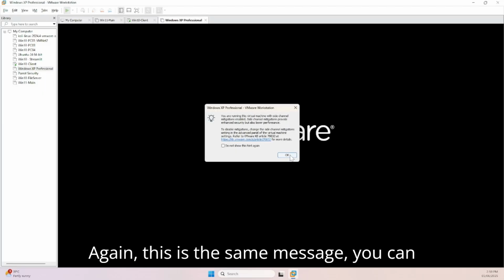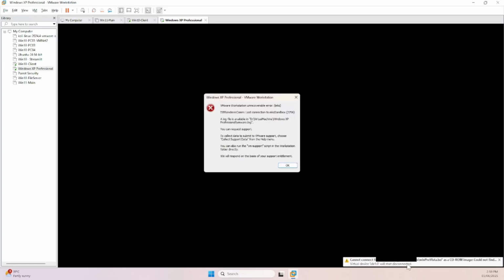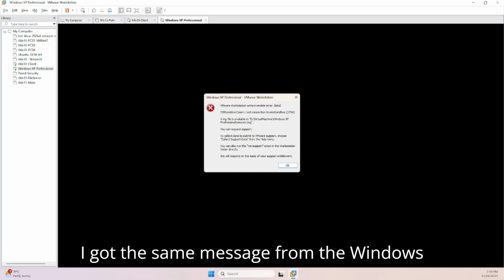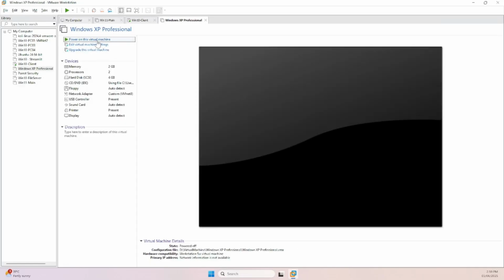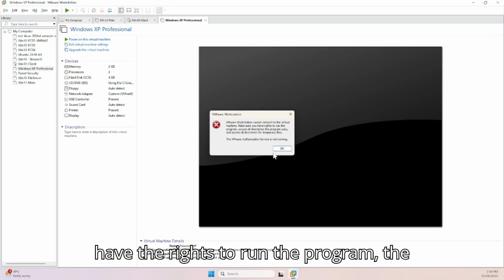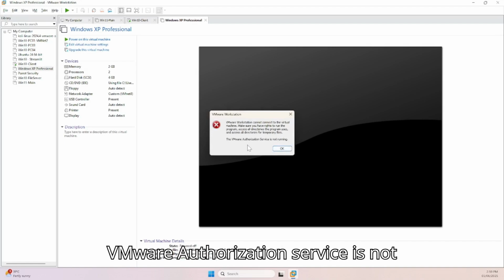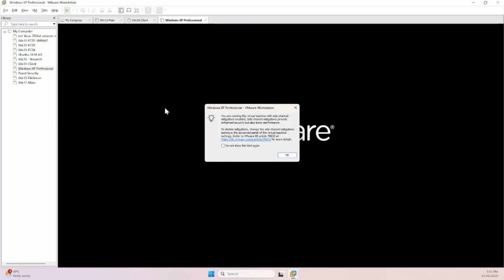Again, this is the same message. You can just click OK. The message below is just because there's no CD-ROM connected. I got the same message from Windows XP. Just click OK. Let's try to boot again. Okay, now I got a different message: make sure you have the rights to run the program. The VMware authorization service is not running. Okay, let me try to power on again.